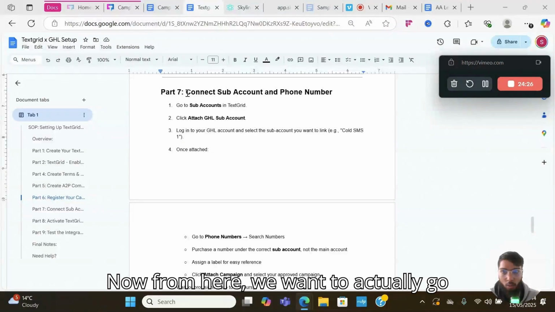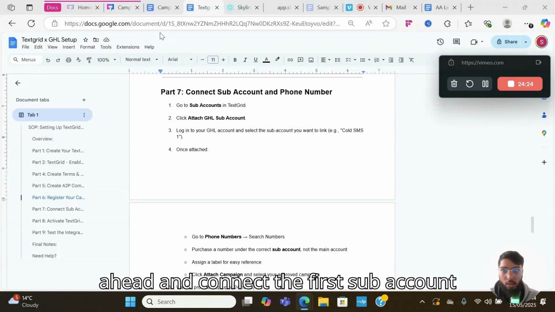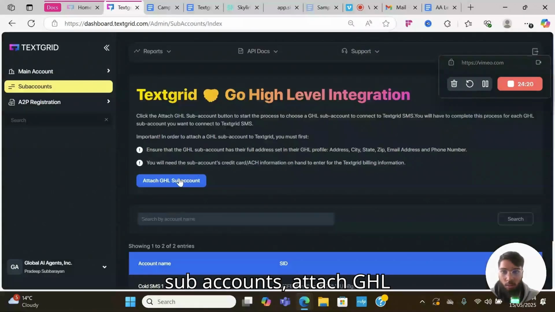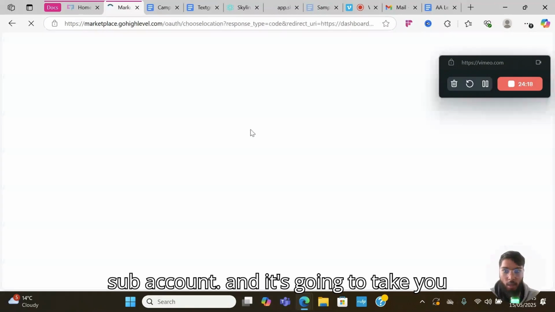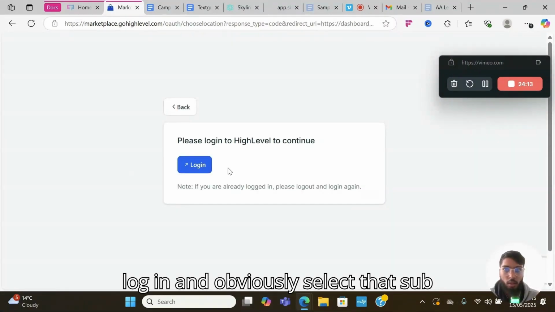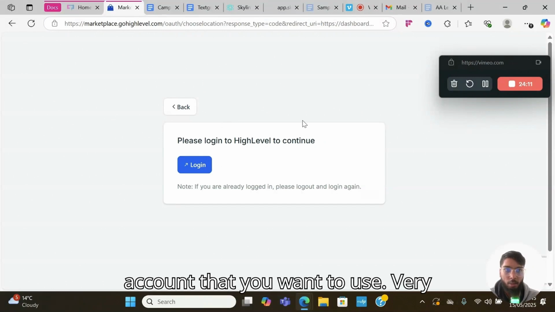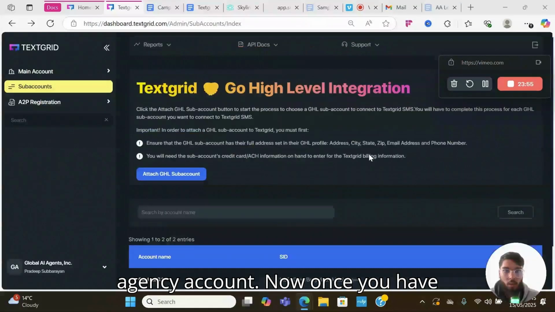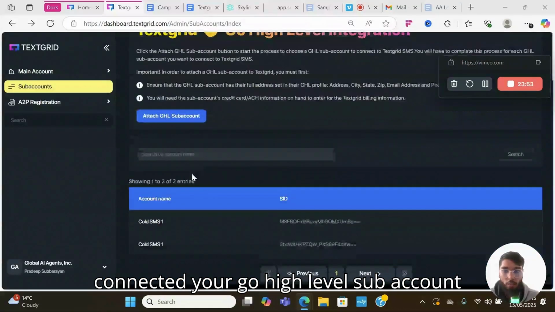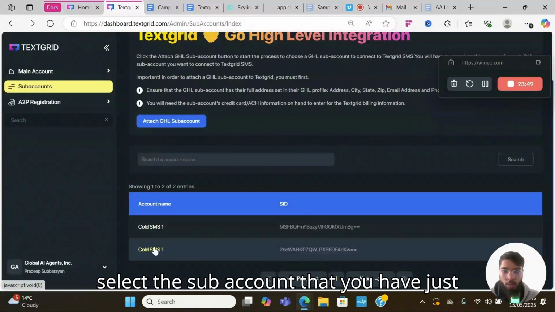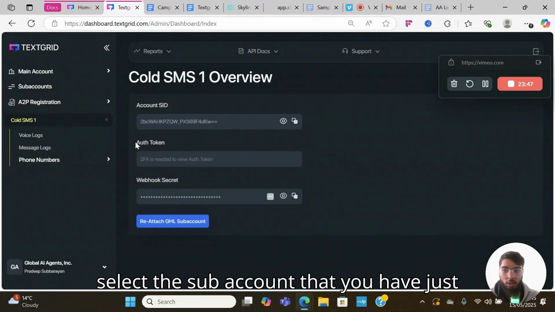Now from here, we want to actually go ahead and connect the first sub account that we are going to use. So click onto sub accounts, attach GHL sub account, and it's going to take you to this marketplace page where you're going to log in and obviously select that sub account that you want to use. Very important, select a sub account, not an agency account. Now once you have connected your GoHighLevel sub account, it should come up in the text grid dashboard right here. You're going to select the sub account that you have just connected.